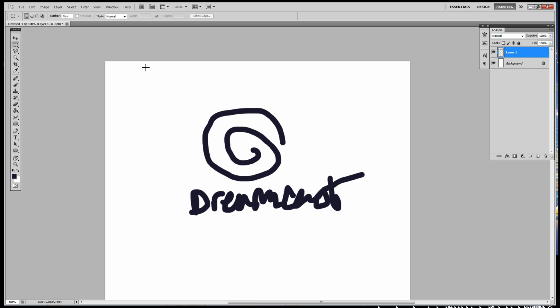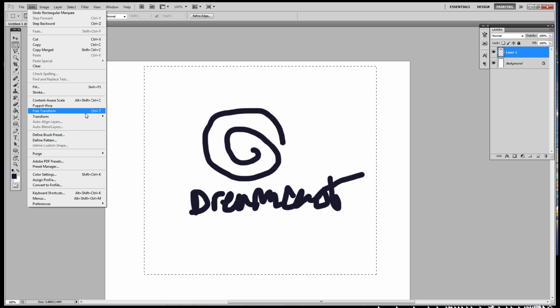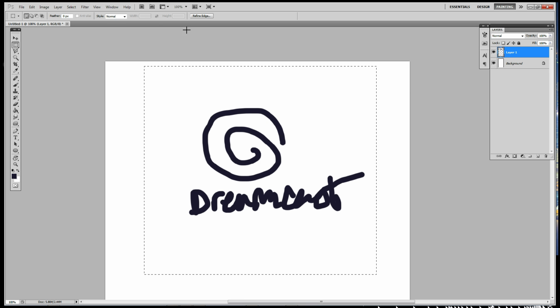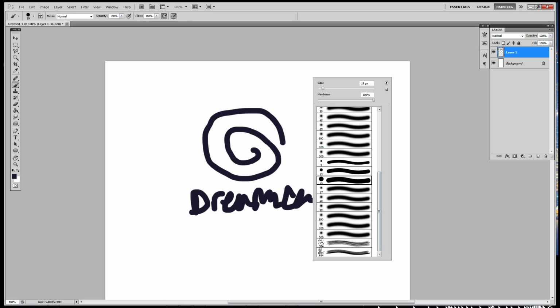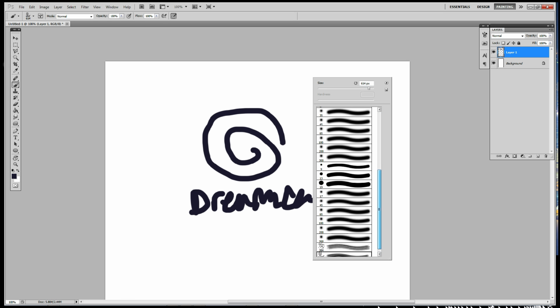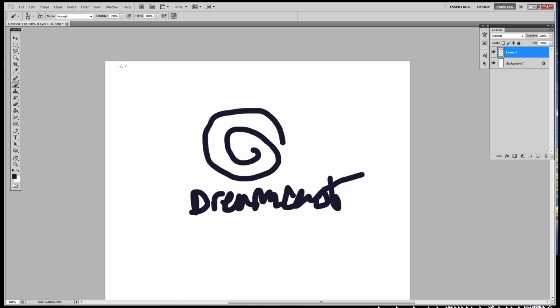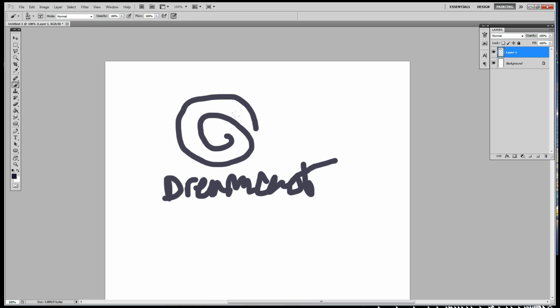Okay, then if you want to actually make that into a brush, go to Edit. After you select it, go to Define Brush Preset. Just name it whatever you want. It should be at the bottom of whatever preset you have currently selected. Let me unselect that first. Don't worry about it, it won't stay in there once you change it. But anyways, let's cut this out. Control X, and there it is.